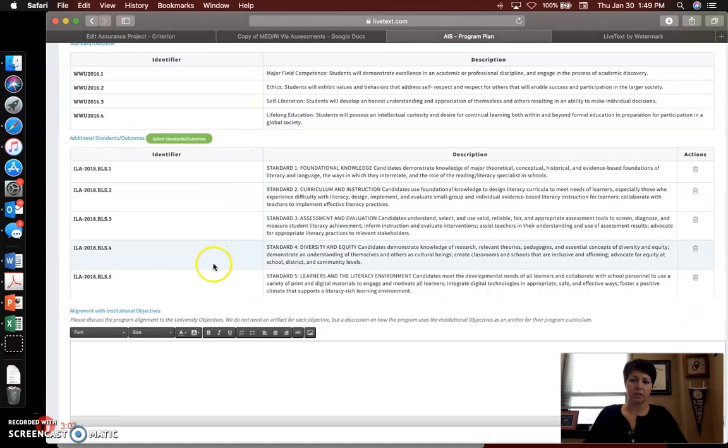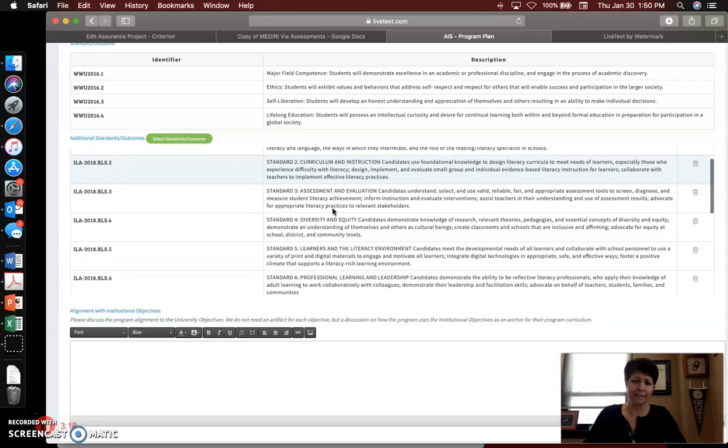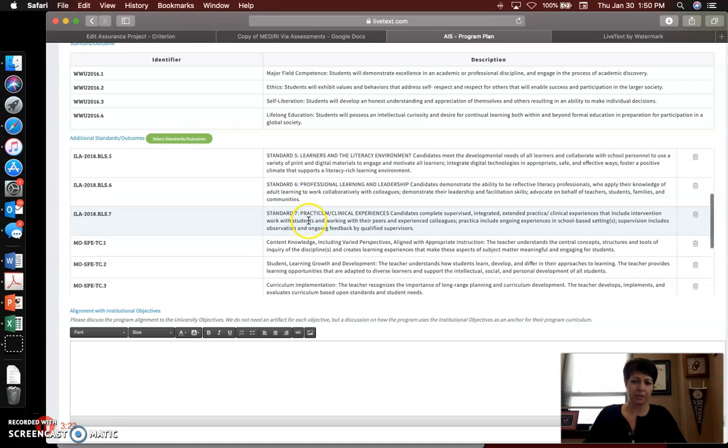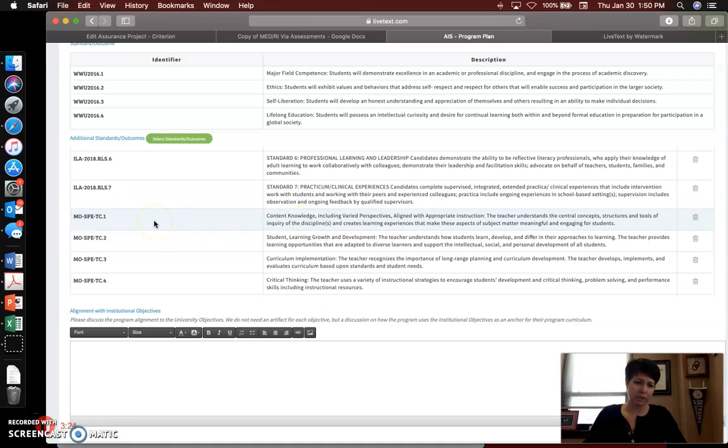These are the literacy standards that you gave me. So here's your foundational knowledge, curriculum and instruction, assessment, evaluation, and so forth. These were just in a standard bank that they've already uploaded and already had available. So I did not download all of the subcomponents of them, but I did grab those 7. And then they also have the Missouri teaching standards. And so I grabbed those as well.